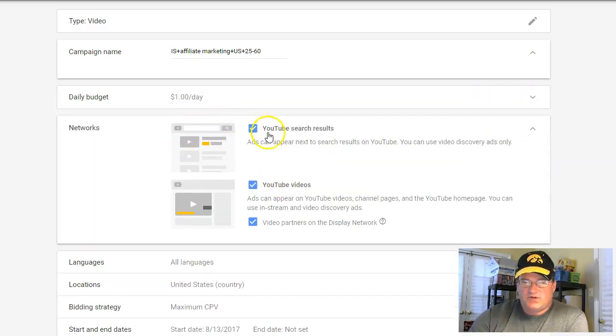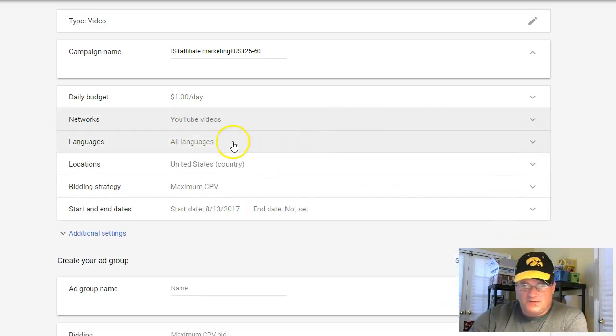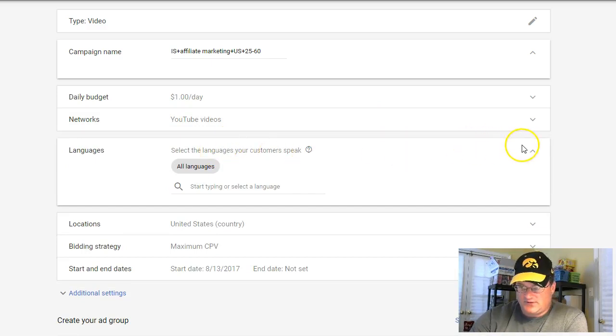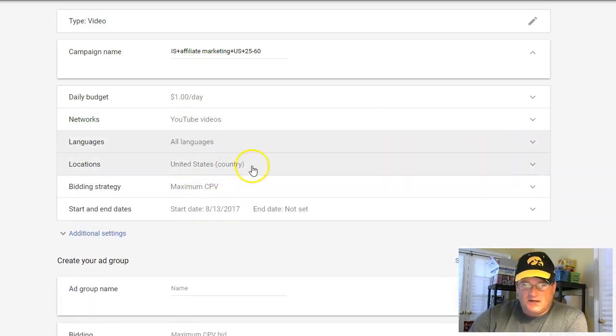Networks. This is where it's going to be shown. We want to be shown on YouTube videos. We don't really want to come up in search results necessarily. We want to be shown on just the YouTube videos. So you can just leave that, and that's going to be, again, the in-stream. So that's what we want. Languages, if there's a certain language that you're limiting to.